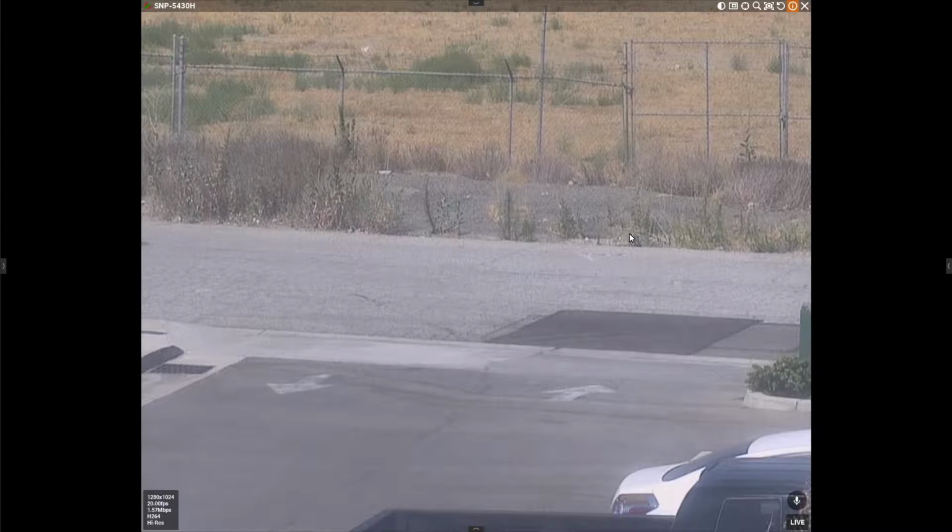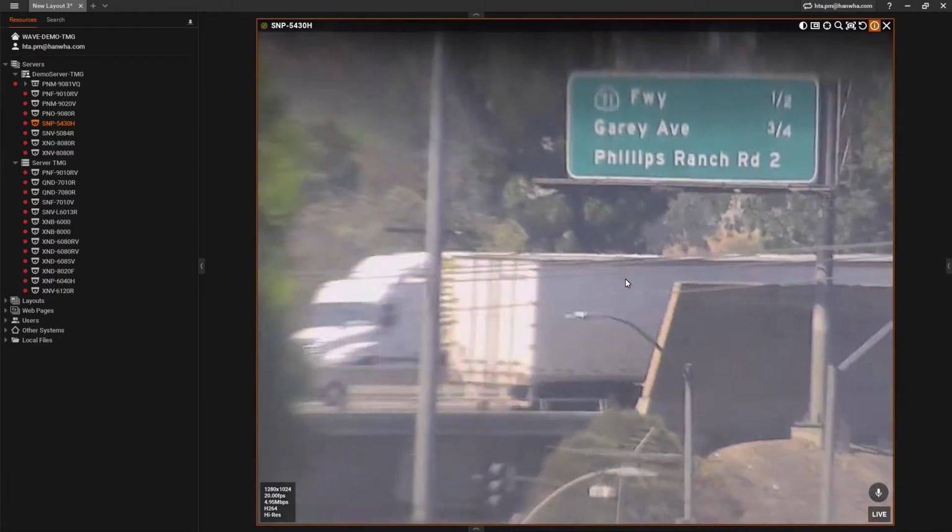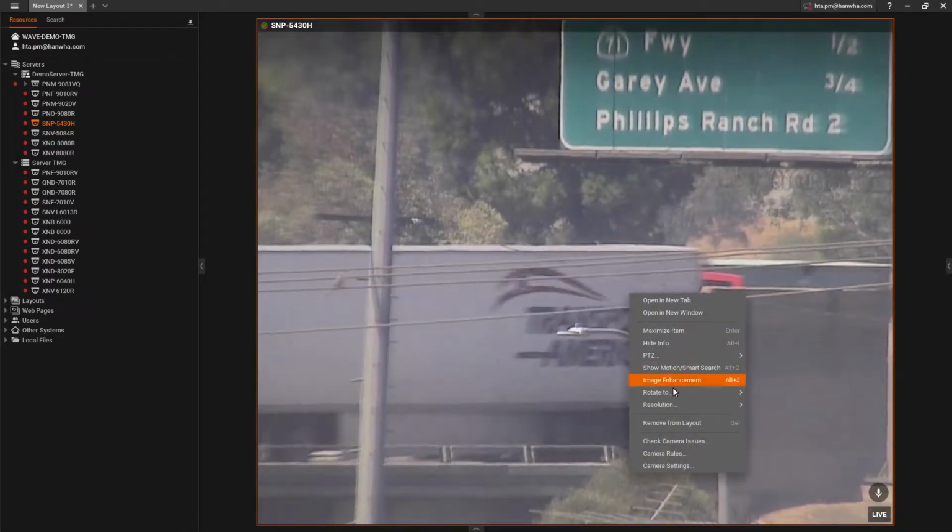I want this PTZ camera to move to an assigned preset, the fire exit of the building, when the soft trigger is activated, which could be in the event of an emergency. I'll begin by entering the Rules and Events engine and adding a new rule.